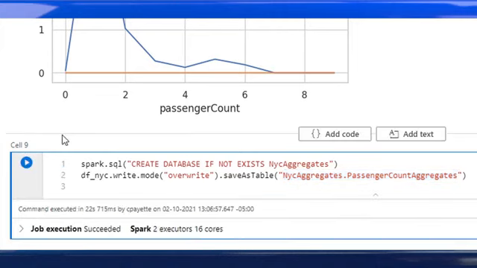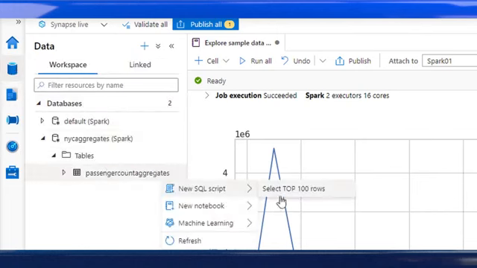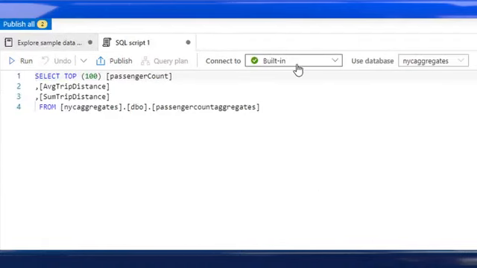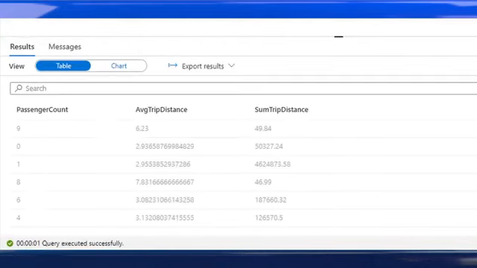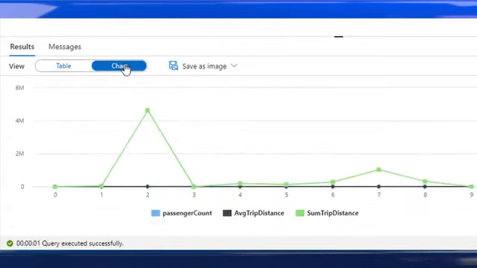Now that the cell is run, I'll go to the Data Hub, and I'll see the Spark database and the table. I'll do a select top 100 rows on that table with SQL. This script is connected to the built-in serverless SQL pool and is using our Spark database. Now, after I run the SQL query, you can see that the built-in serverless SQL pool has seamlessly queried the Spark database that we created.